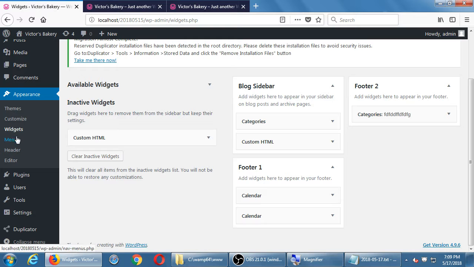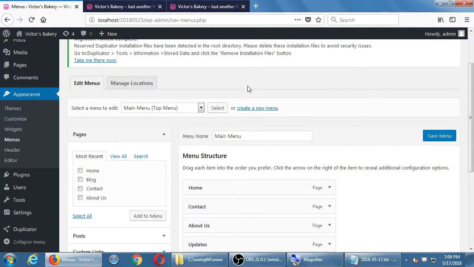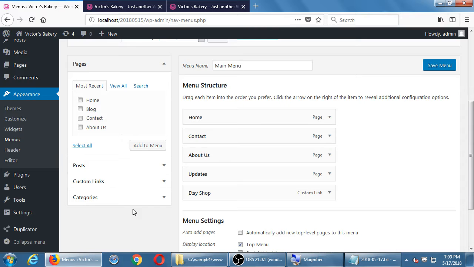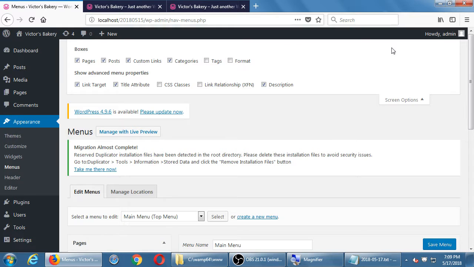Okay, so that was a little bit more of a look at widgets and menus. There's other things that you could still explore here. If you go back to menus and you go to screen options, there might be a few boxes that are not on that may matter to you if you're using tags or format. And eventually when we have products, we will have a new box.